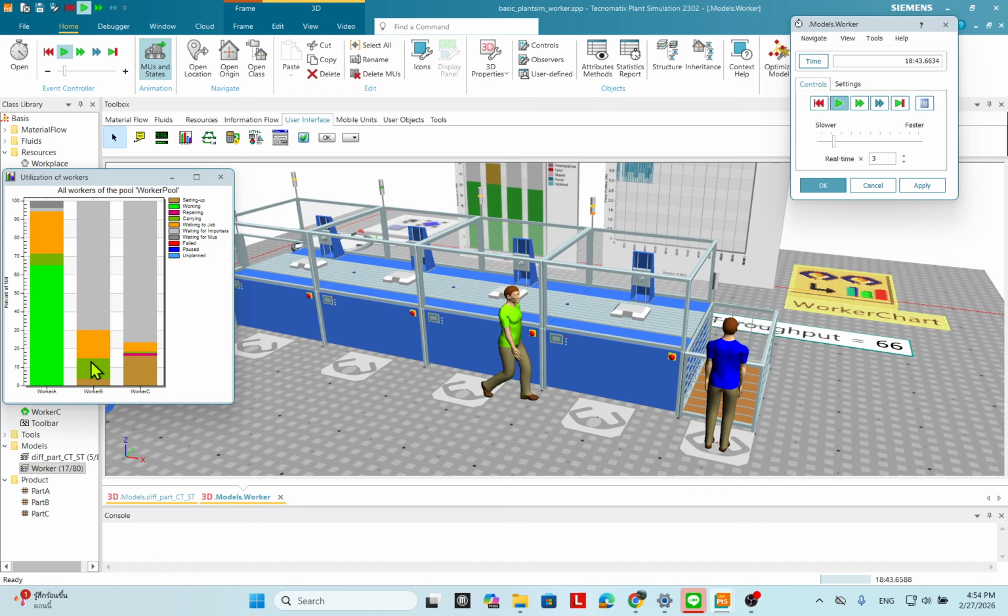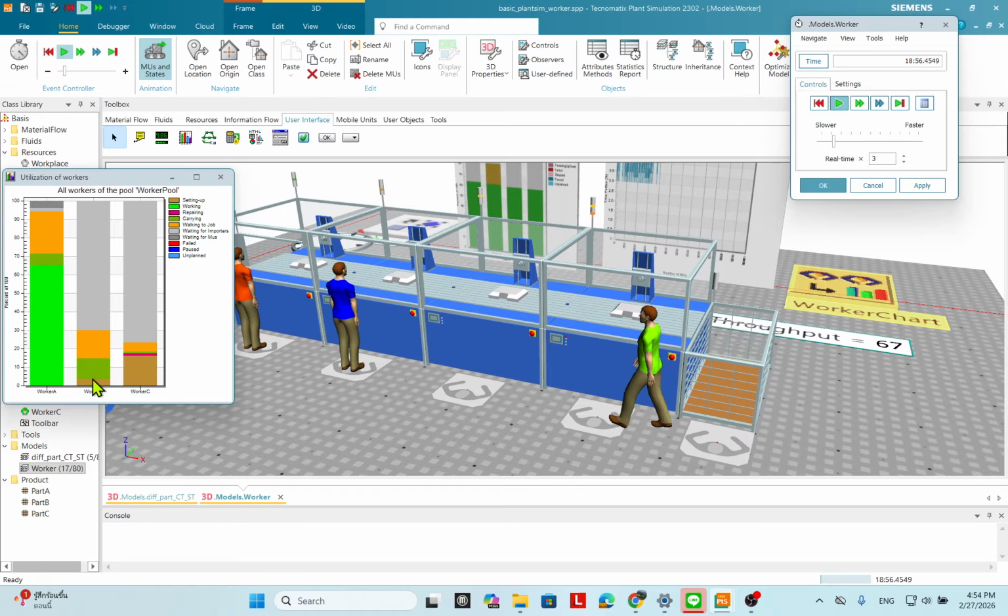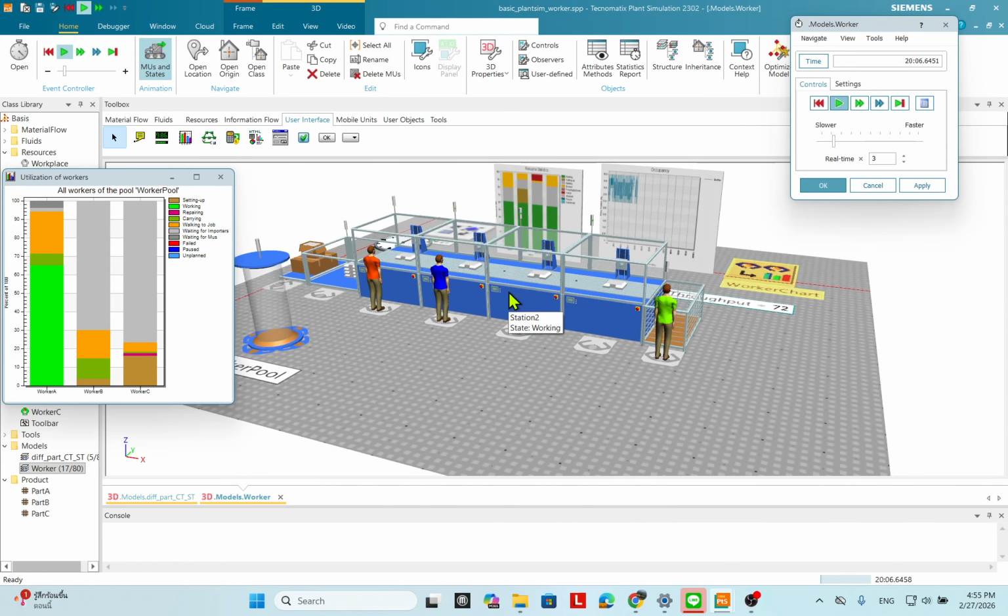Worker B also does a little bit of processing. It carries and processes, and the second station is set up. Brown color is set up, yellow is nearly the same, orange color is warm, pink, and the red color is fix it, repair. Okay, it's correct.